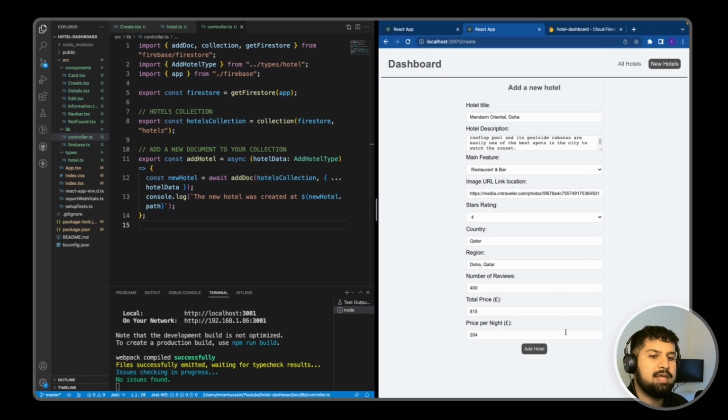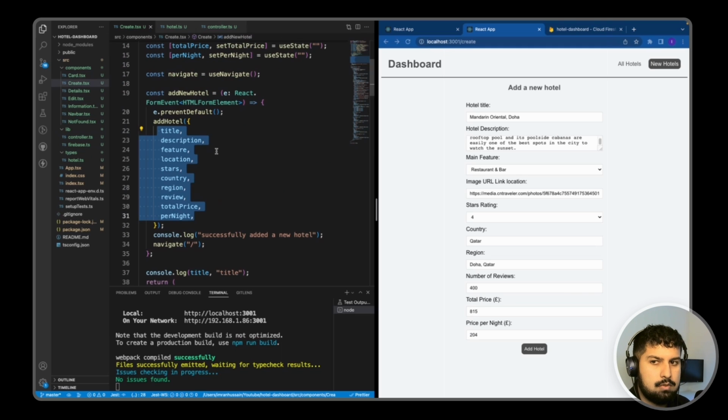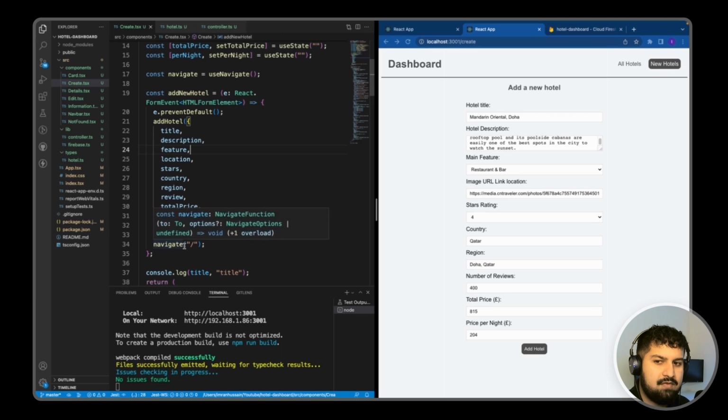So now, all being well, when I click add hotel, if we go into our create component, this will add all of the values that we are passing into here to our document. We will also console log successfully added a new hotel, and then we will navigate back to the home page. And then when we navigate back to the home page, we will fetch the data in real time, as we have done before, of all of the hotels in our hotels collection, and then this will render out a new card for us as well.